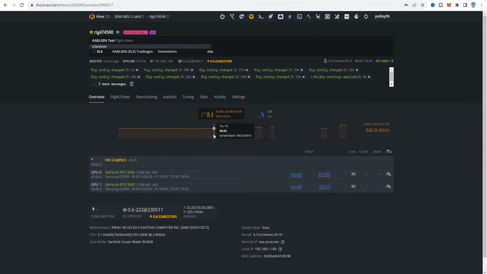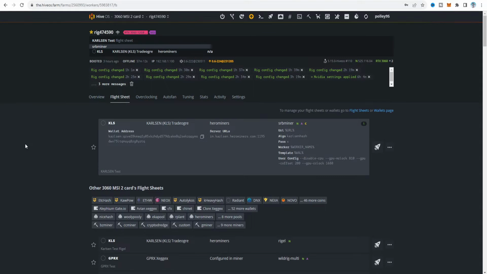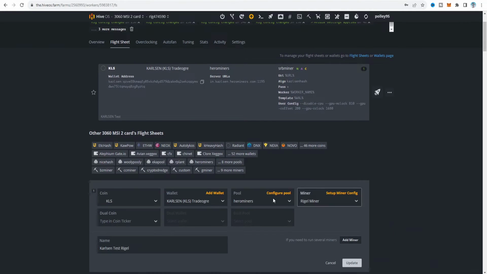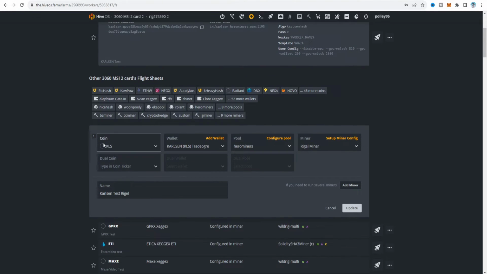Now I'm going to the Rigel miner to give you the update, and also show how to create the flight sheet for the Rigel miner. So I just click on the edit section, and here we can see I choose my coin, which is KLS, and the wallet is the TradeOgre exchange wallet, and I choose again the Hero miners pool. Here I choose the Rigel miner.